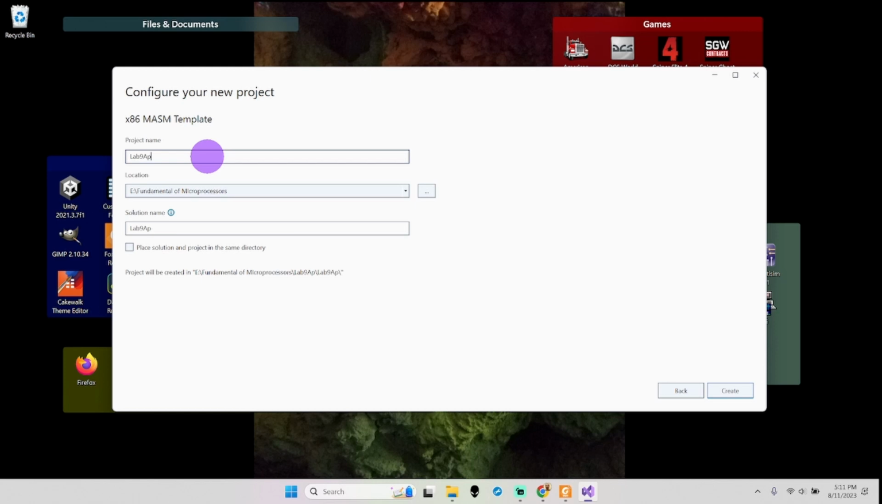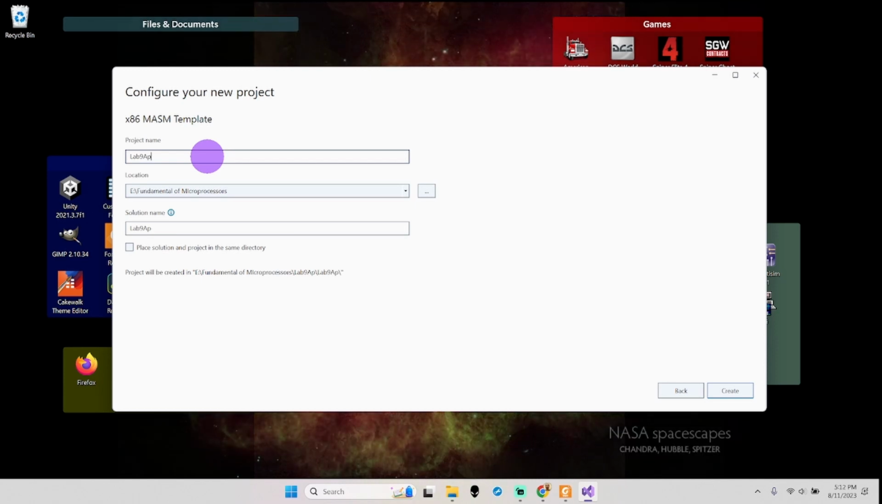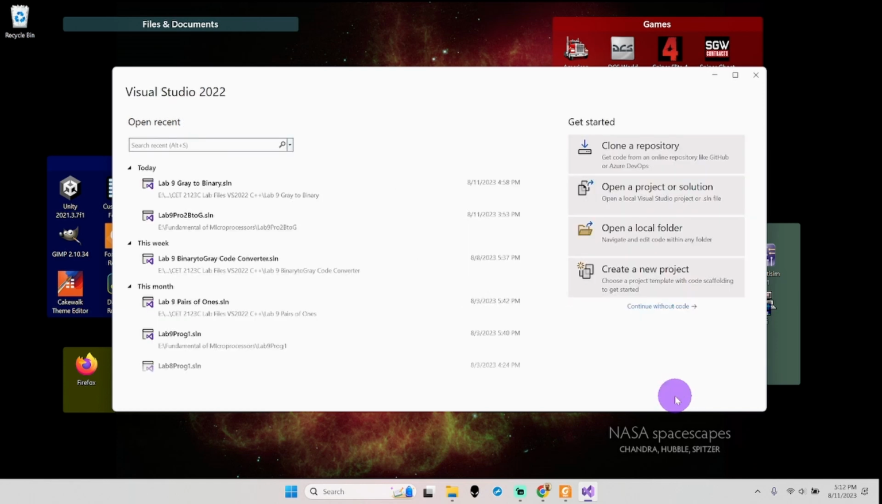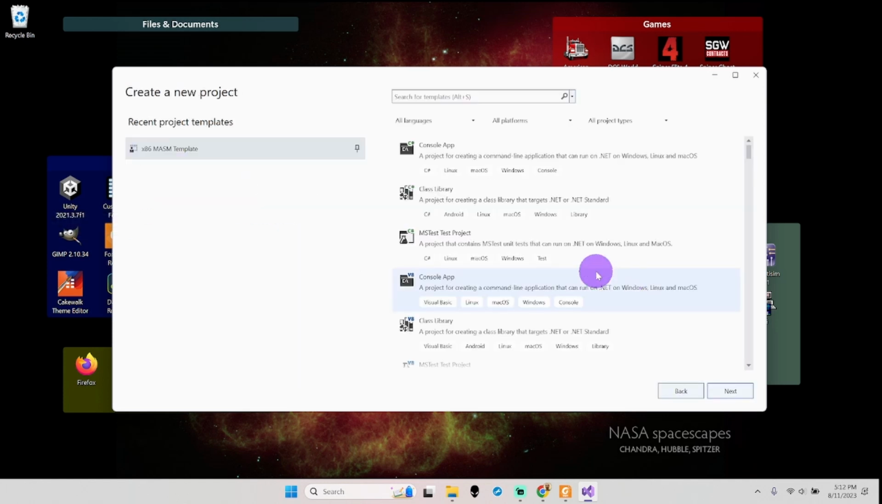Application. To be honest, I don't remember what I named the last one. Let me go back. Oh yeah, here goes. Program 2. Okay, so I was going to create a project. This one next.